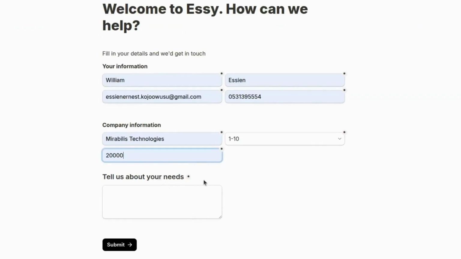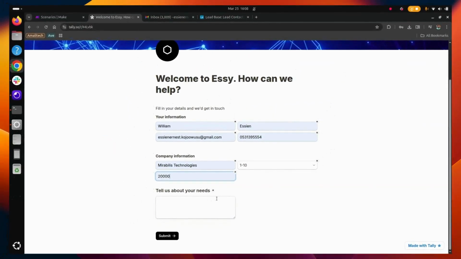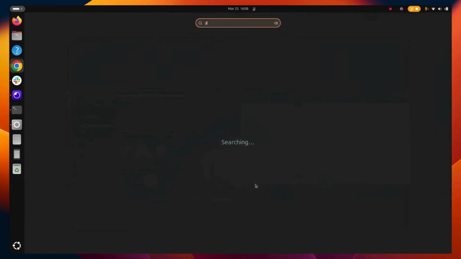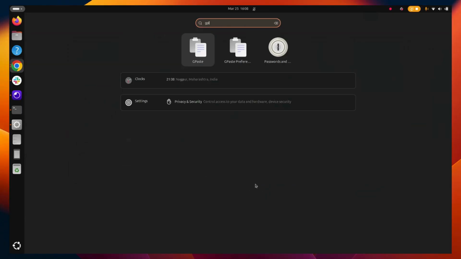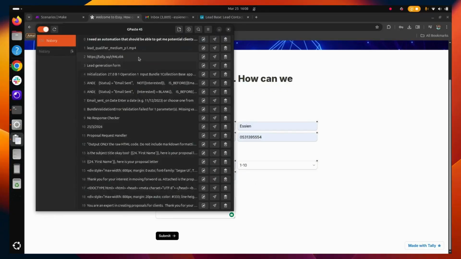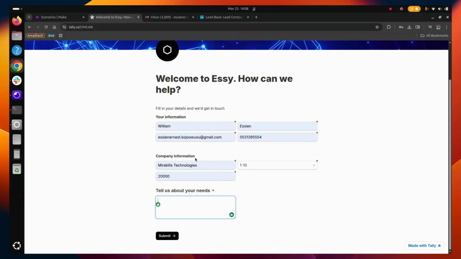Then you have two CTAs: one is send a proposal, the other is book a call. If the lead is very interested to move forward, they click on send a proposal. But if they want to know more about the intricacies, they can click on book a call. That will route the lead to the company's calendar link where they can book a 30-minute call and have more discussion. But if interested, they click on send proposal.